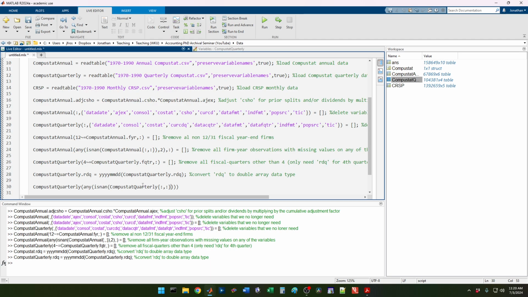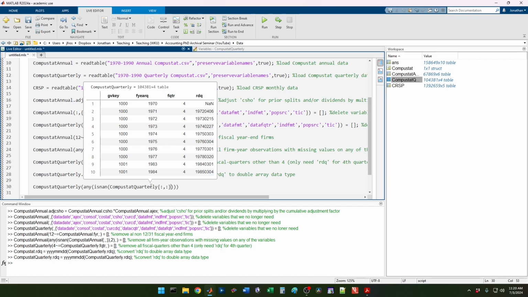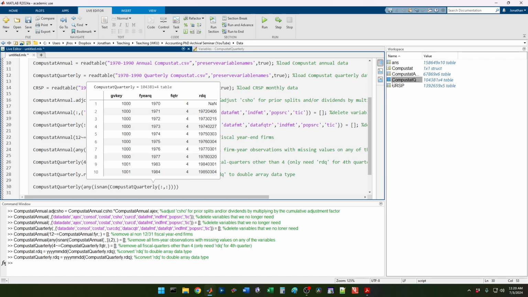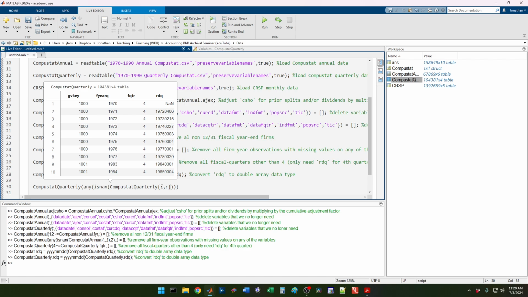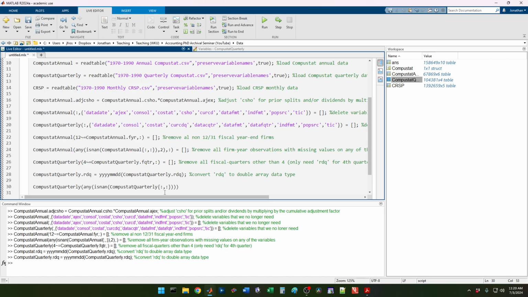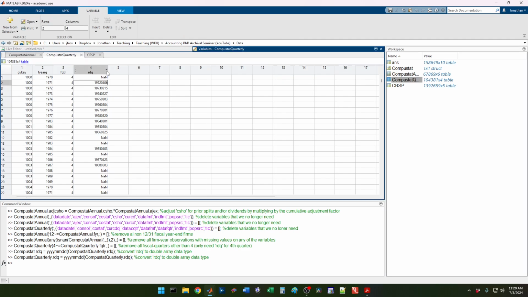The isnan function only works on numeric, on double arrays. And CompuStat quarterly is a table. You can see a table array. So we only want to put inside the isnan function the double portion of that table array. So you use curly braces here. I've said this in a previous video. If we would have put parentheses, then that treats CompuStat quarterly as the table array, which includes the variable names up here. But if we put curly braces, it just takes the double portion of this table array, which is just all of this stuff, not counting the variable names.